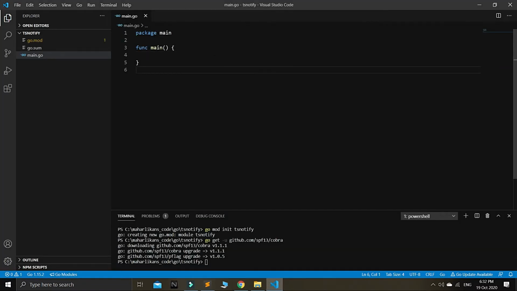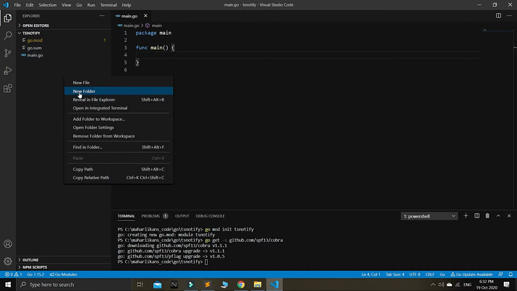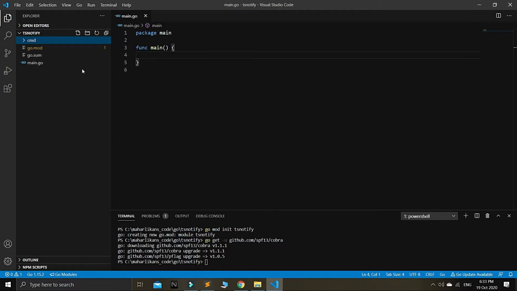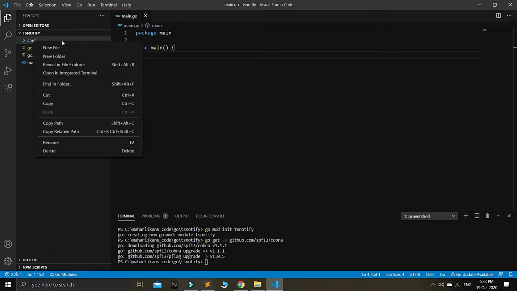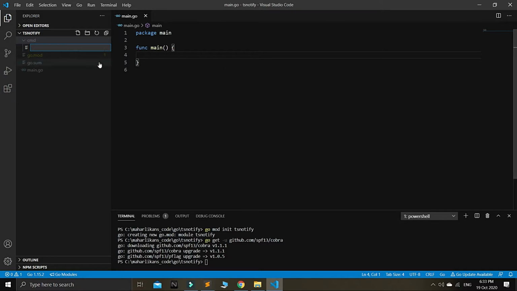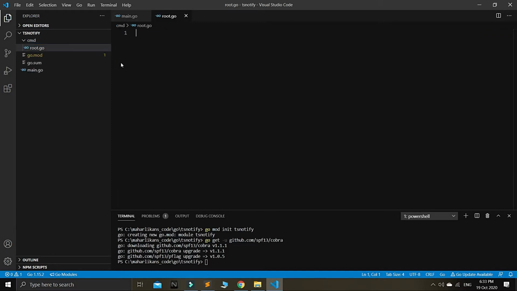Right now we need to create a new folder here called cmd, as this is the naming convention from Cobra itself, guys. So they require this cmd folder here, and then we need to create a new file. This file we call root.go, guys. In this root.go we need to set up the package as cmd. Then we also need to create something there, guys. So hold on for a while.